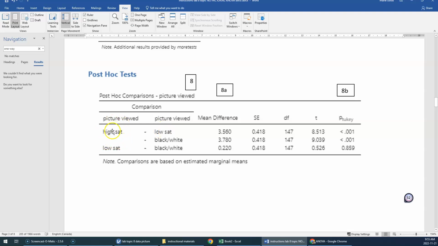And then we have the second comparison here, where anytime you see a blank, you can assume it is the same as the cell above. So this row is comparing the high SAT group with the black and white group. The mean difference is 3.78. That means the high SAT group remembered 3.78 items more on average than the black and white group. And then we skip to the p-Tukey column and see that again, this mean difference is significant. So the high SAT group also remembered significantly more items than the black and white group.